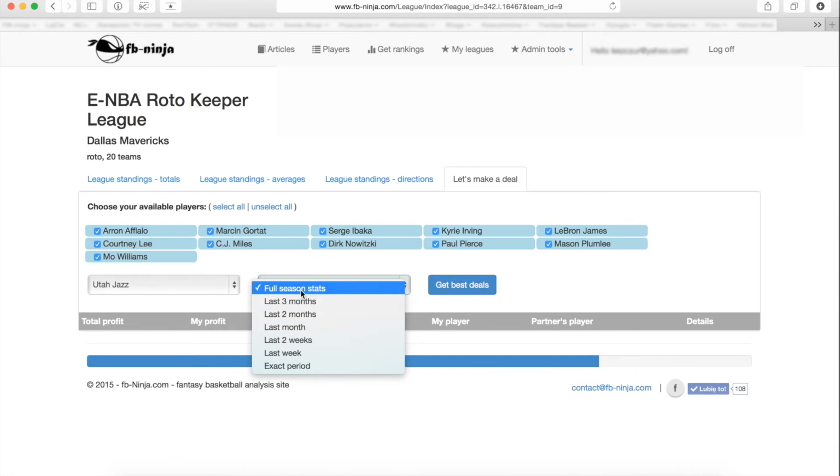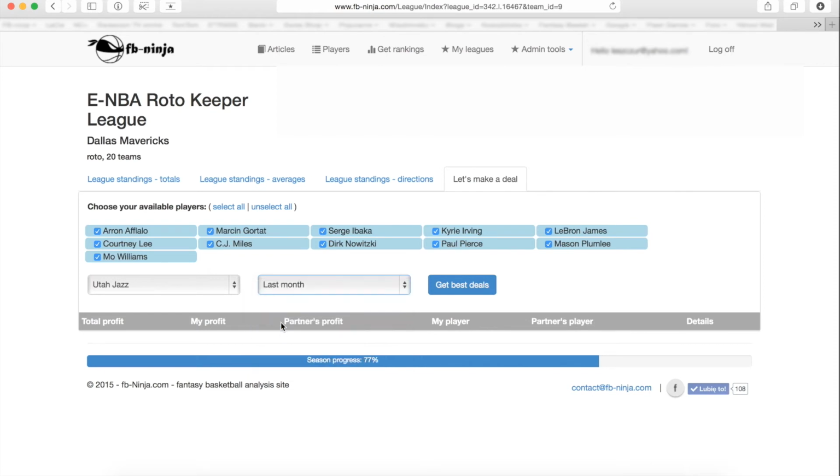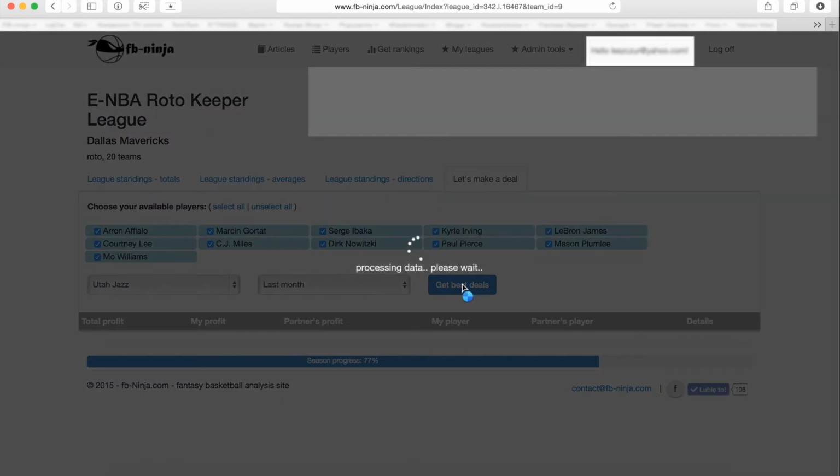And you have standard selection here of data for the full season, last 3 months, last 2 months, and so on. In this case, I will use the data for last month. So now that we have a list of players available for trade, we have our trade partner, and we have a period of time, we can actually run the analysis. So click Get the Best Deals button.